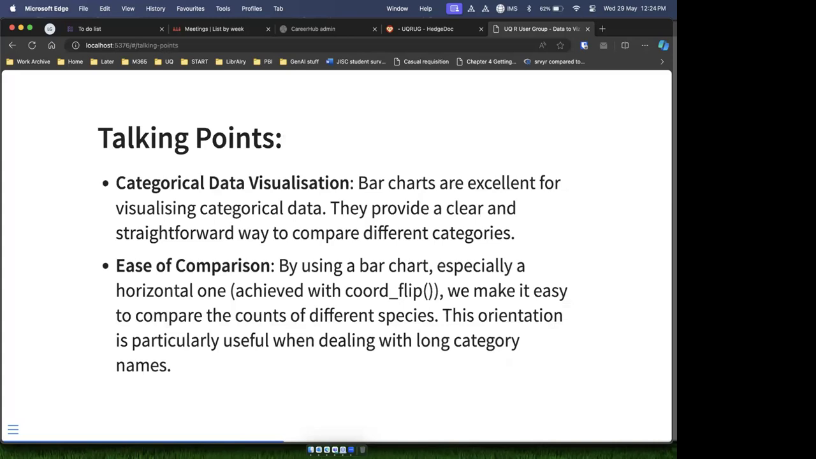This is basically talking points. I've just added these into the slideshow for anyone who comes back later, but there's very much the same sort of stuff that I've been talking about.